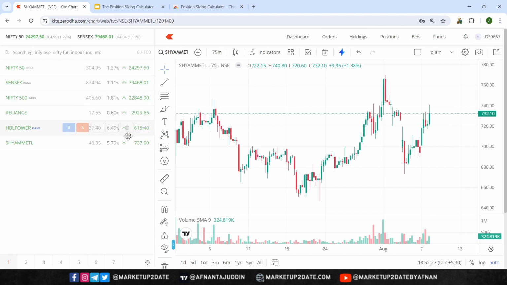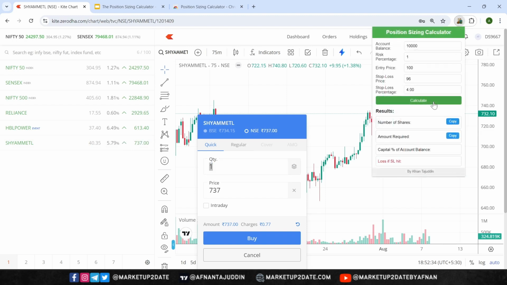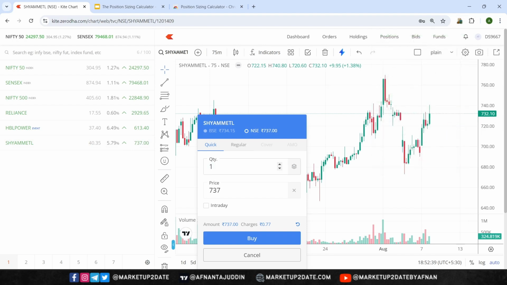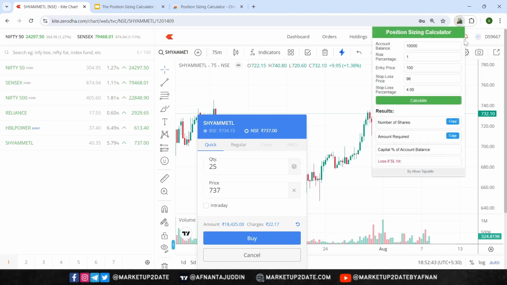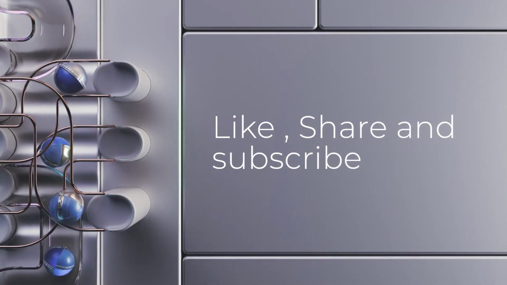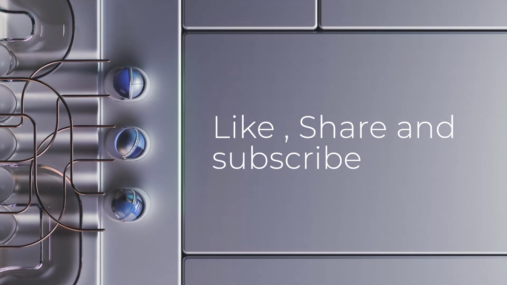Now I'm opening my Brokers tab where I want to buy shares. By clicking on the Copy button next to the number of shares, I can copy the number of shares and paste it into my buy order window. Similarly, you can copy the amount required value and paste it into your buying order value. You don't need to enter the account balance and risk percentage every time, as it is stored in the extension. You just need to modify the entry and stop loss per your strategy. That's how you can utilize the Position Sizing Calculator.